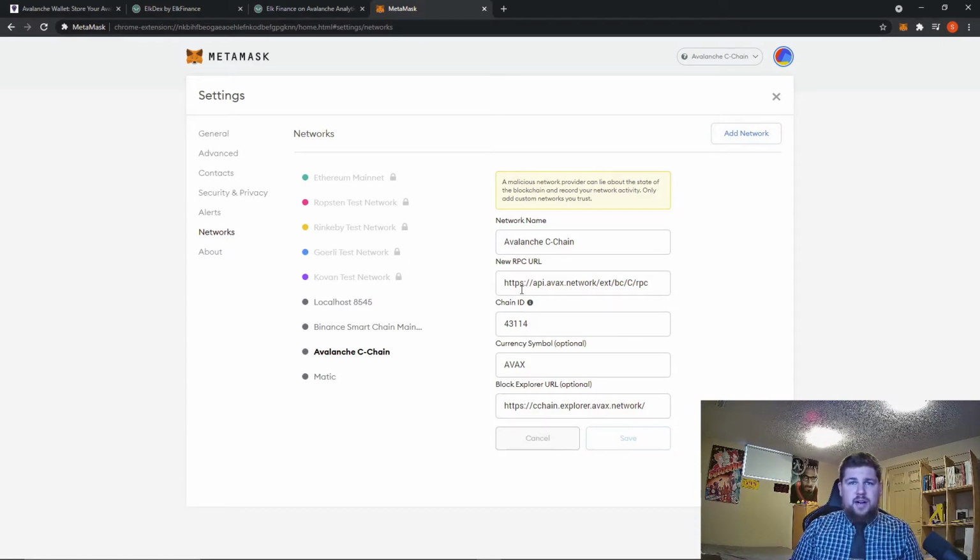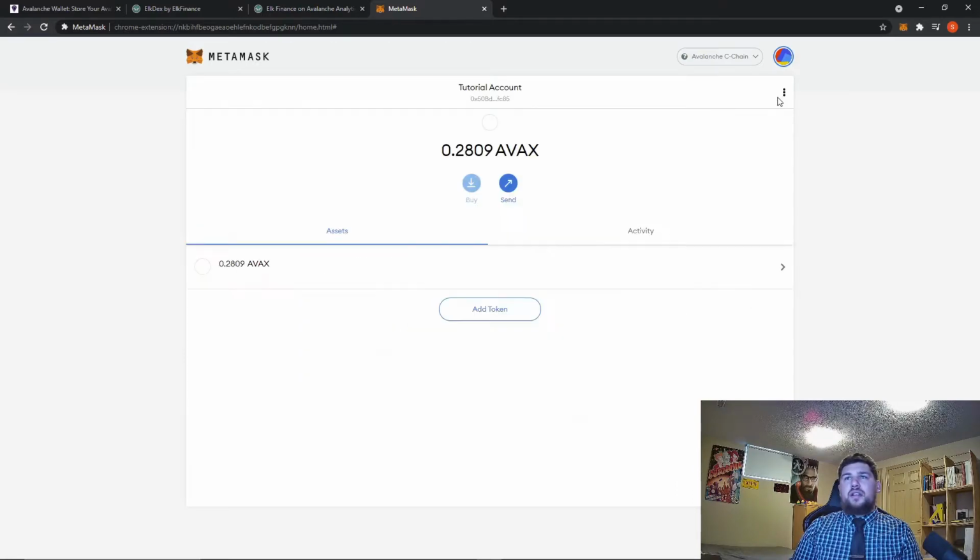Copy paste the URL here for the RPC, make sure that's correct. Chain ID should be 43114, currency symbol is AVAX. And for the block explorer, you can paste this in to identify that. So once that's all done, you can hit save and then close out.